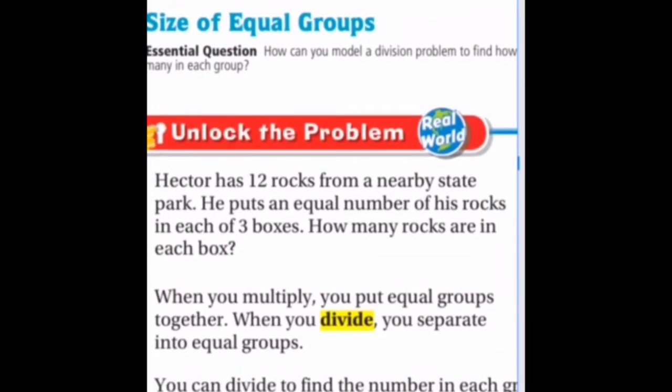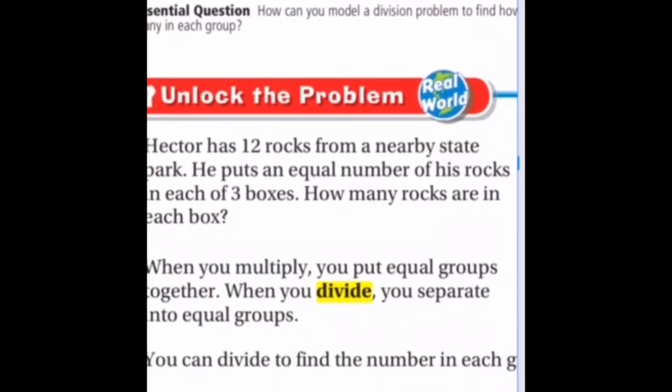And looking at our essential question, how can you model a division problem to find how many in each group? Okay. So again, we're making equal groups, thinking about division. Unlock the problem. Here we go. Follow along with me as I read. We're starting right here. Hector has 12 rocks from a nearby state park. He puts an equal number of rocks. That's an important thing to remember about division. It's always about equal numbers. Puts an equal number of rocks in each of 3 boxes. How many rocks are in each box?